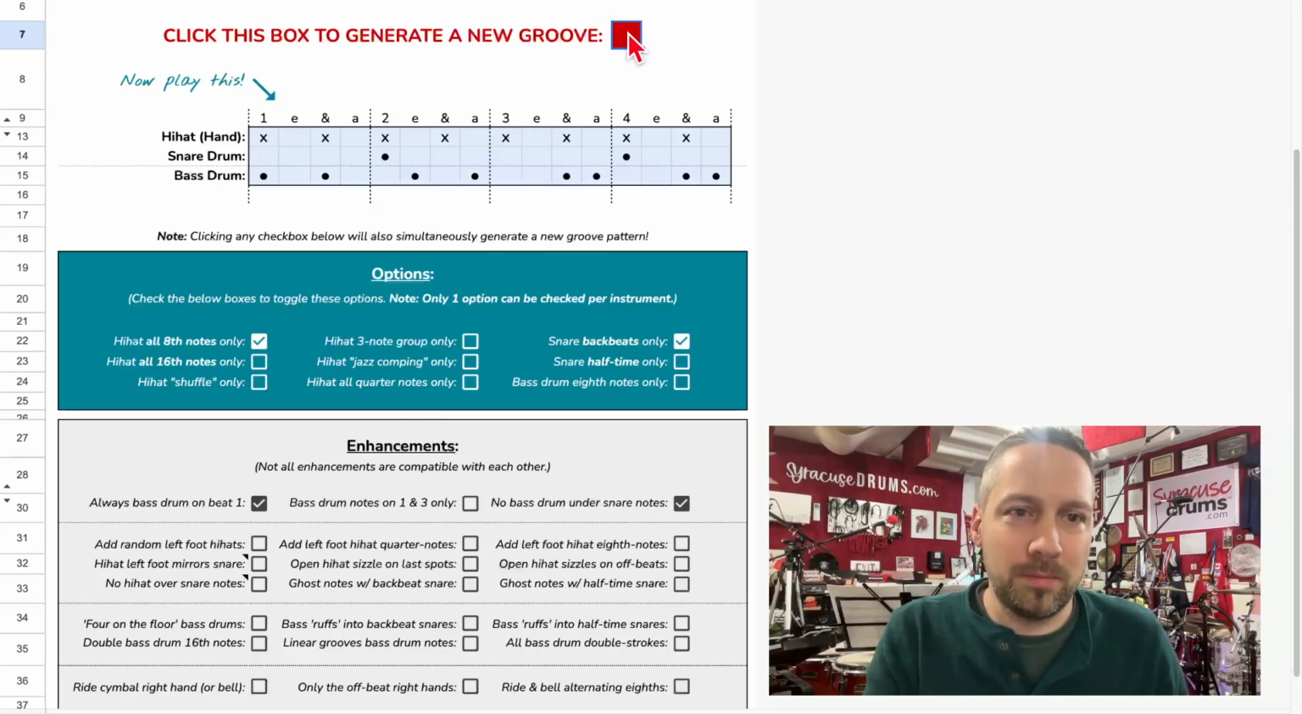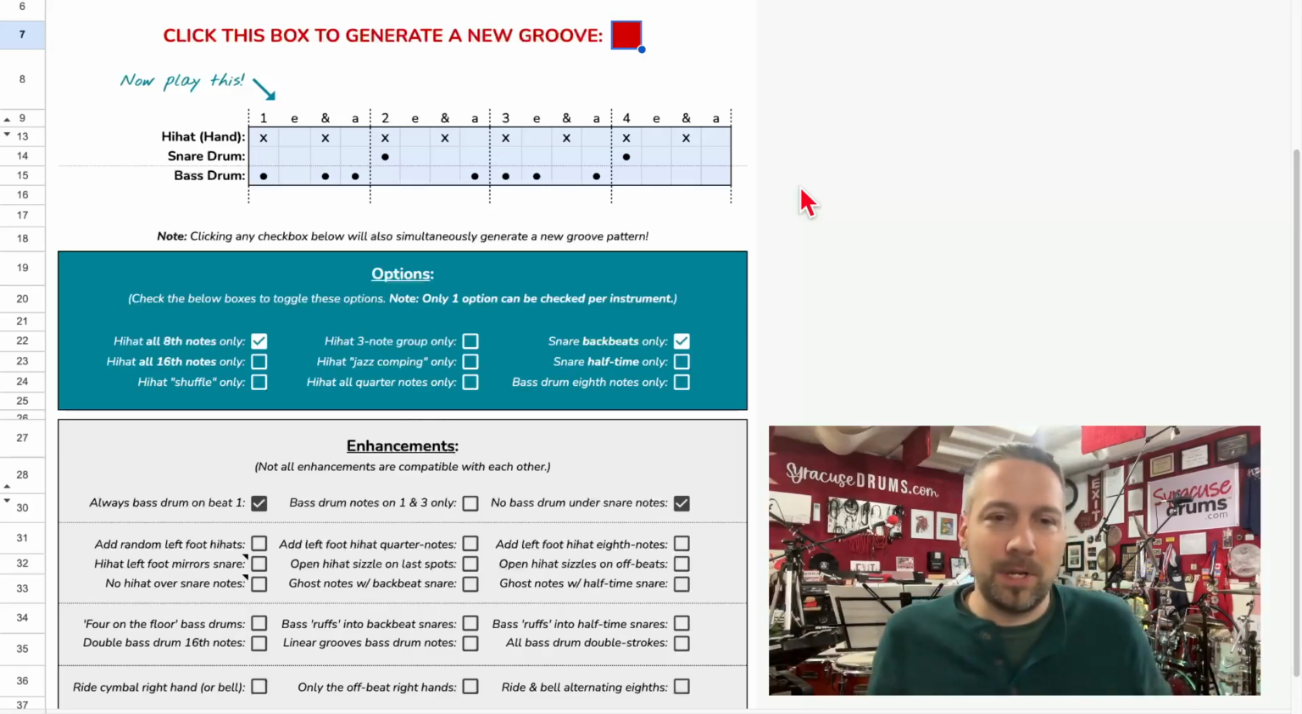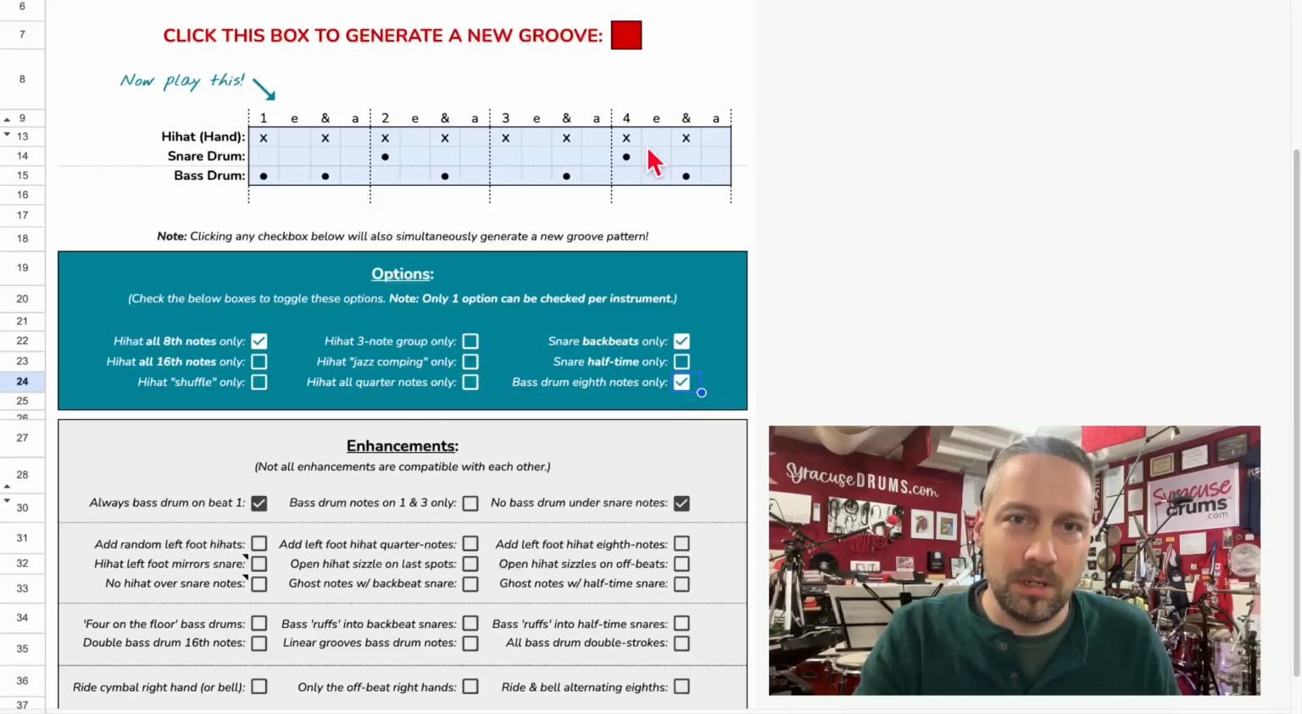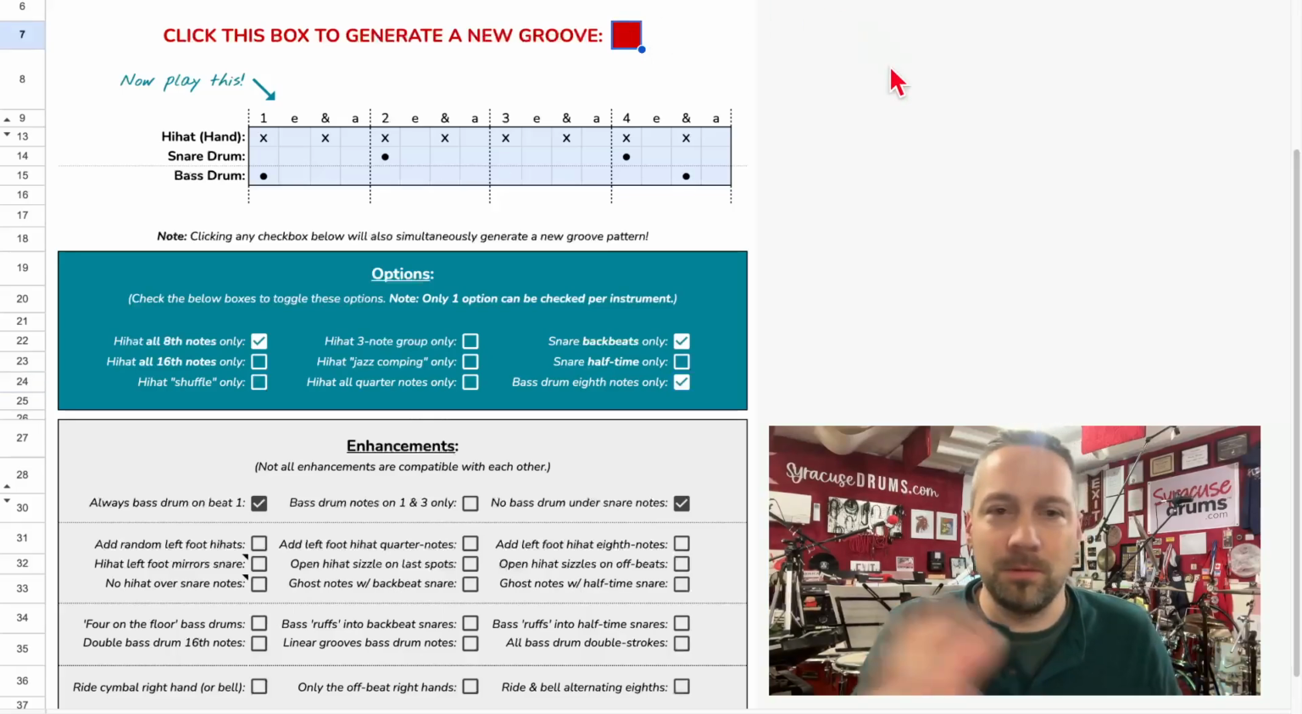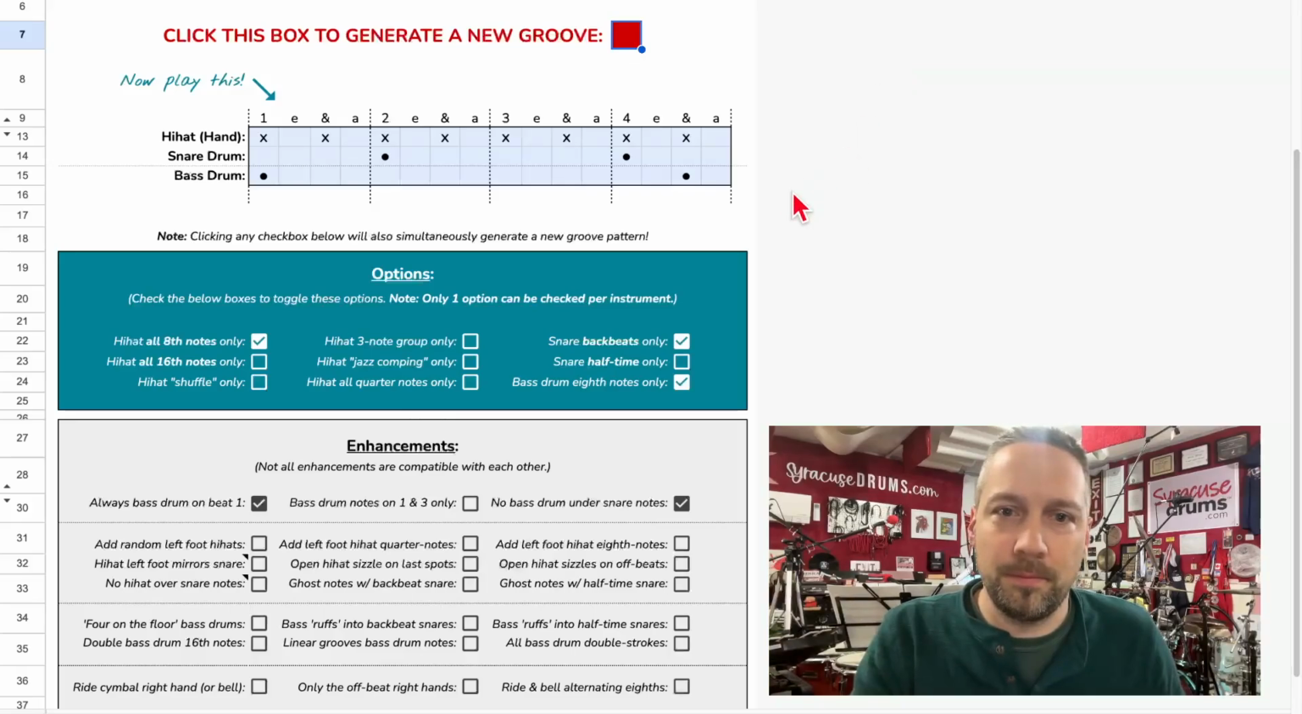And this is a fun way to play any 16th note position with the bass drum and find some new grooves. As we uncheck parameters, we're adding more grooves. If we do eighth notes only here, and we don't line up with the snare, and we always have one on beat 1, there are 32 grooves we can play here. So if you click this, it'll generate anywhere between 1 and 32 patterns.